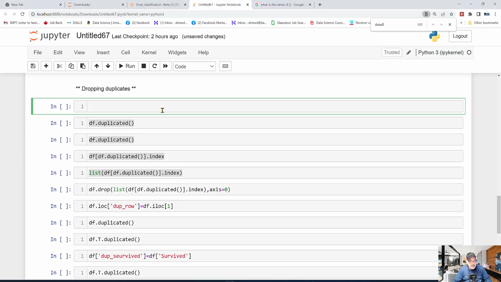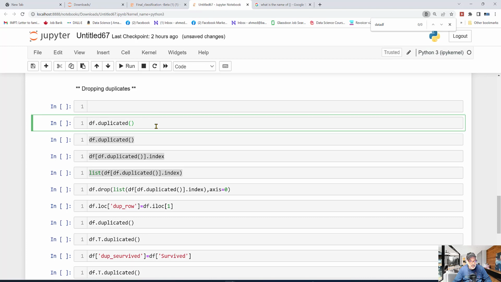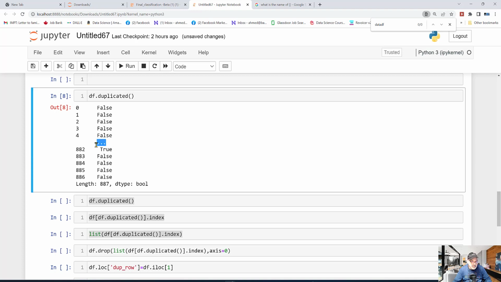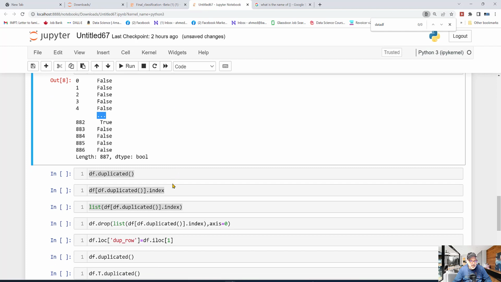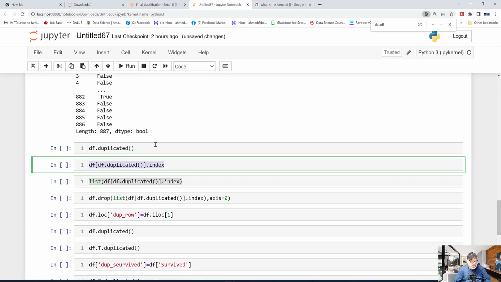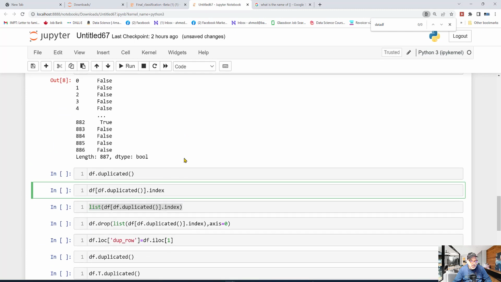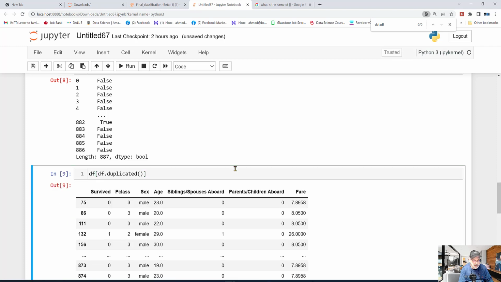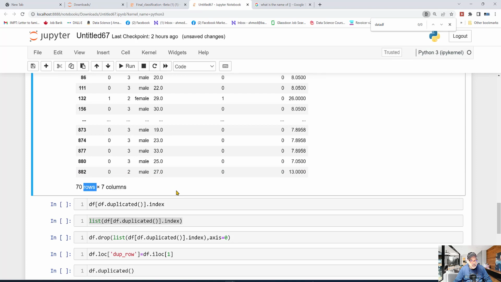Now duplicates. To check duplicates, it's very easy. df.duplicated, and run it. It will give us the index of the duplicated rows, which here is 2, and there are many others in the middle which we cannot see. If you would like to see exactly which ones are duplicated, we can check with df and df.duplicated in square brackets. Let's run it. It's 70 rows duplicated.